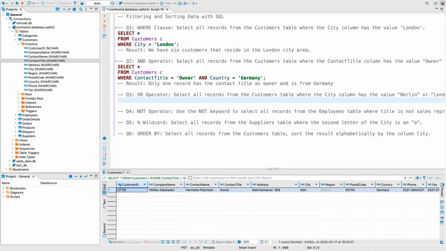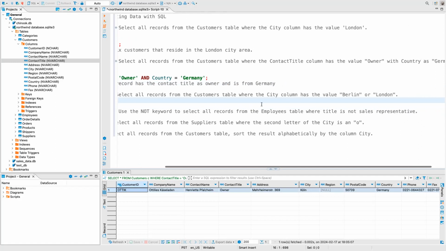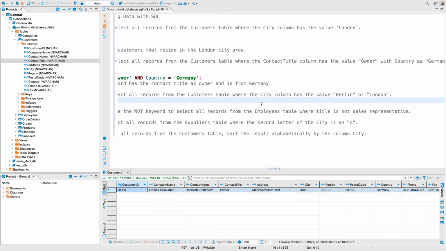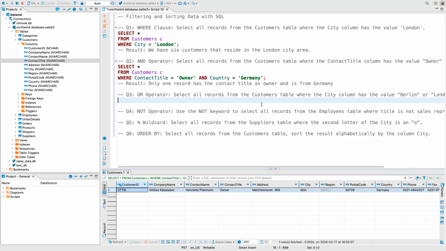Okay, so question 3, we're looking at the OR operator, right? And here it says select all records from the customer table where the city column has the value Berlin or London, right? I'm sure with this now, having done the AND operator, you can sort of get an idea of how to do the OR operator, right? Basically, we might still have almost the same line of code as question 2, right? We're just going to tweak a few things and have the or operator in there.